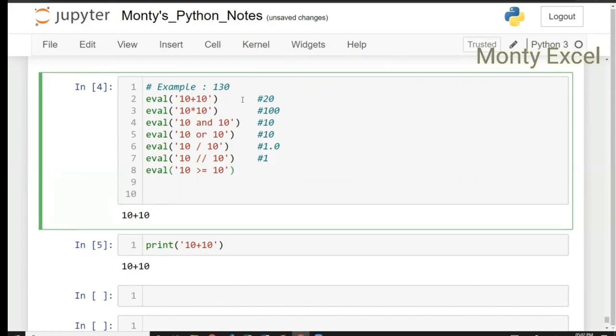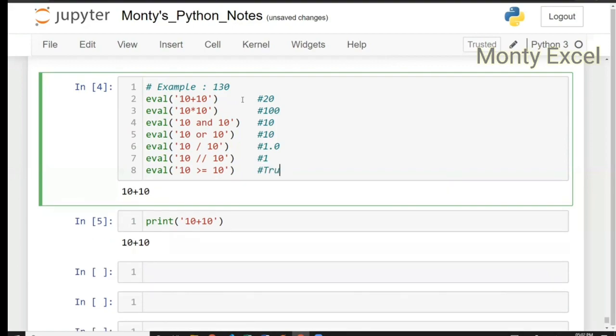Is 10 greater than 10? Obviously the answer is going to be a Boolean expression, true or false. So what is the answer? It's going to be true. This is what I've just given as the output beforehand. Let's see how eval is going to express it. It's going to give an answer. Once I run this, let's see the answers here. It's giving true.